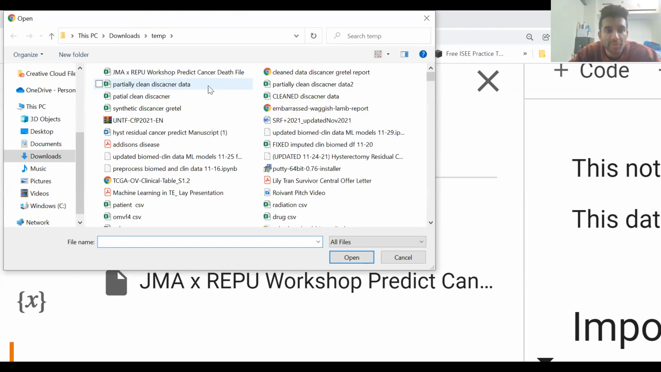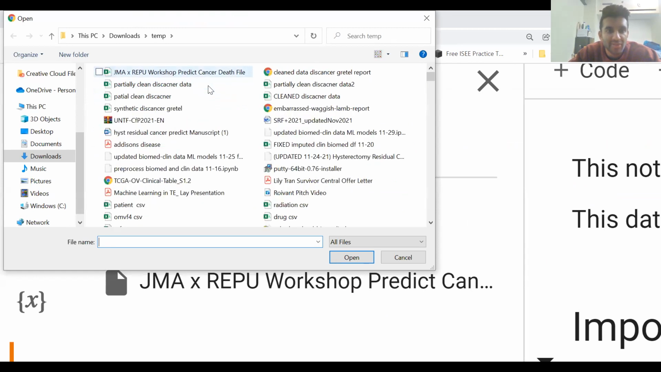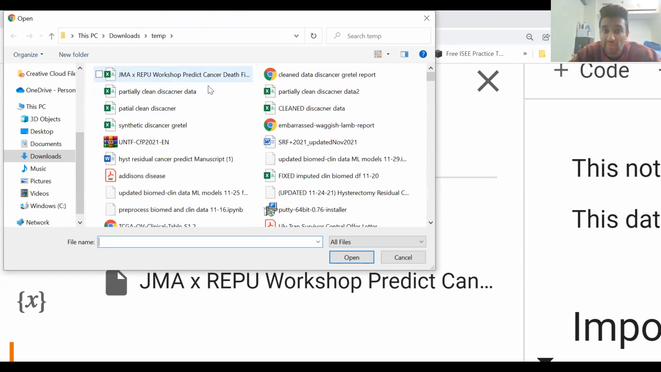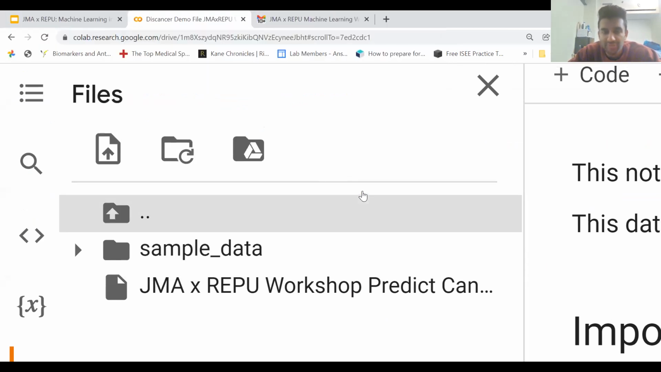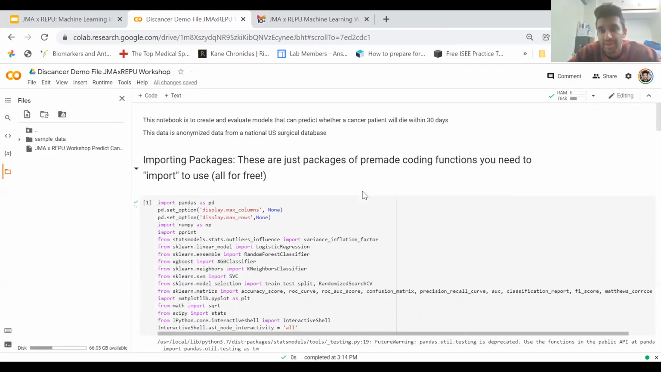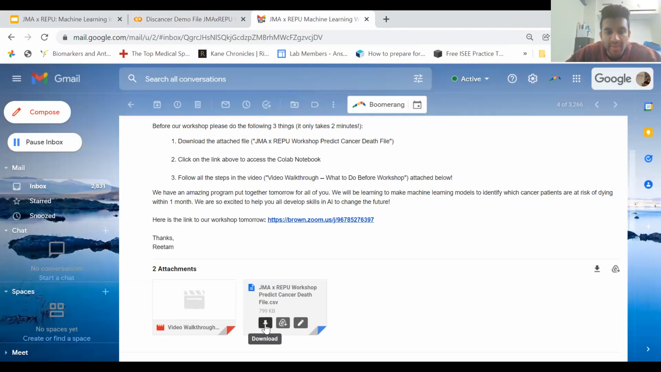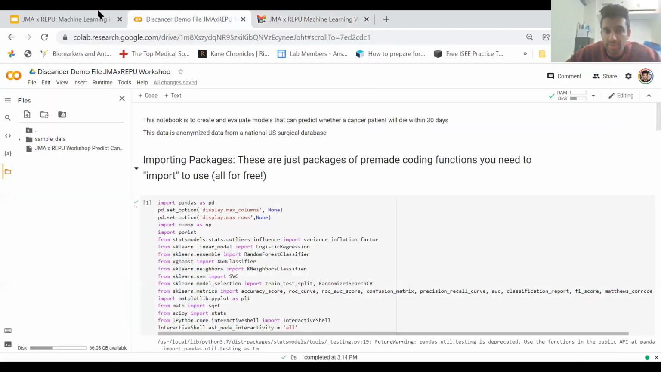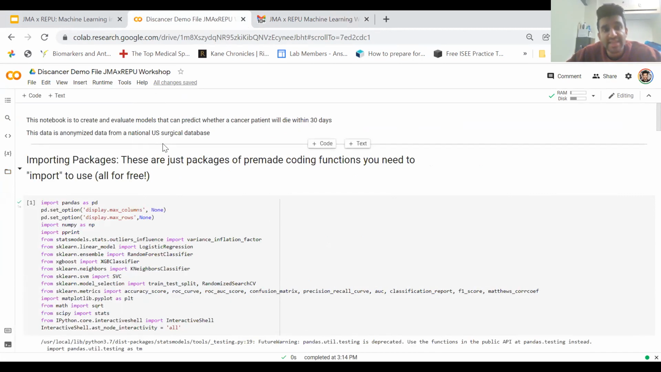The file you want to click on is the file I told you all to download from the email, the JMA-X REPU Workshop file. If you haven't downloaded it, you just go to the email I sent and click on the download button, and it should automatically download onto your computer. Once you click on this, it automatically uploads, and you know it's uploaded if it shows up over here. Again, that's a CSV file.